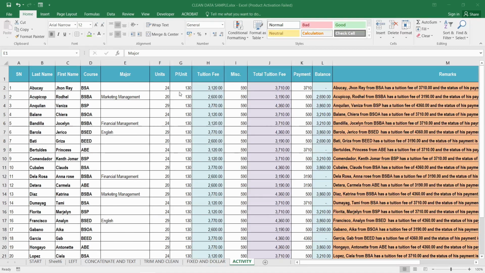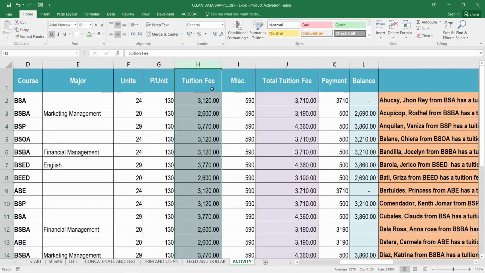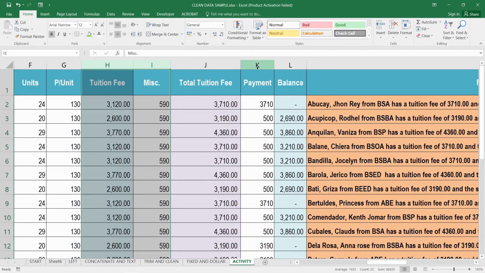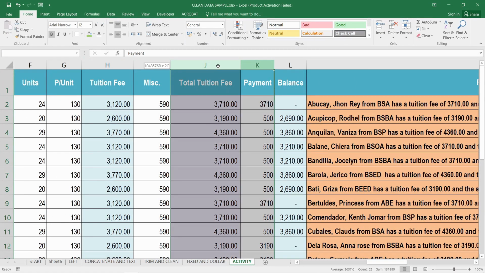This will be your activity, no? Itong gagawin niyo. Itong mga column na to na may kulay, ay may mga formula. Yan. So, first, you need to get the tuition fee. Yan. So, we're going to multiply units, then the price per unit. So, i-multiply itong dalawa, ito yung magiging result. And then, tuition fee and the miscellaneous, that will be the total tuition fee. So, i-add lang itong dalawa. And then, the balance, so i-minus lang yung payment dito sa total tuition fee, that will be their balance. Pagka dash ang lumabas dito, that means 0 na yung balance niya.